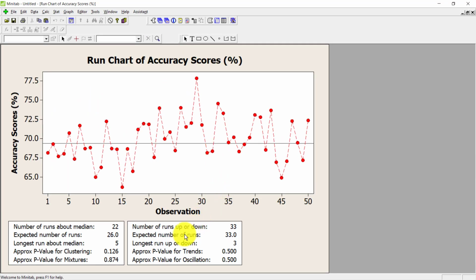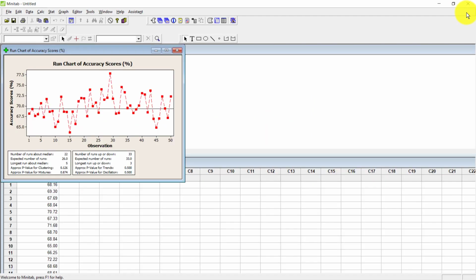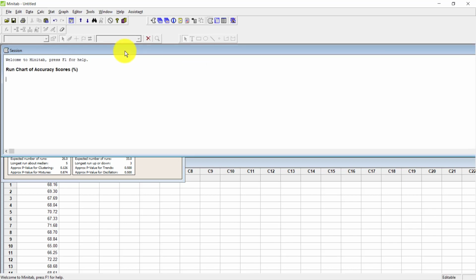As soon as you click OK, you will get this run chart. All you have to do is observe whether the p-values populated in clustering, mixtures, trends, and oscillations are more than 0.05. If all the values are more than 0.05, the data is stable. If any one of the values is less than 0.05, the data is not stable. In this situation, all the values for clusters, mixtures, trends, as well as oscillation are greater than 0.05. This indicates the data is stable. So, we are okay to move further and perform the normality test.